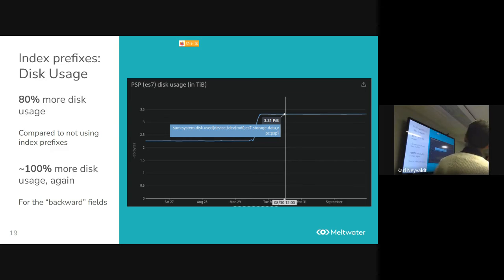So this is not how our disk usage actually changed. This was something else, but it is very representative of that change. So we decided to keep the image. We are using 80% more disk due to index prefixes, and then 100% more again, just because we also index backwards. So suddenly our disk usage significantly grew. That's why, as Karl mentioned in our introduction, we now have like 85% disk utilization.